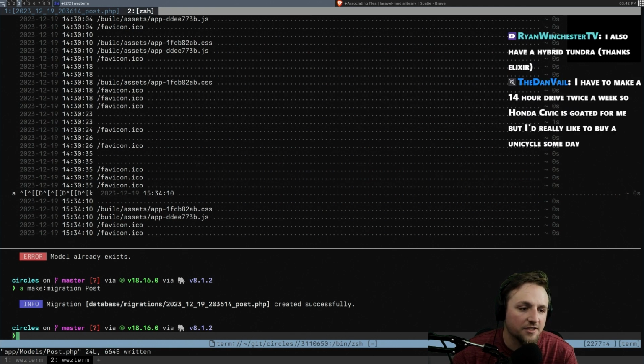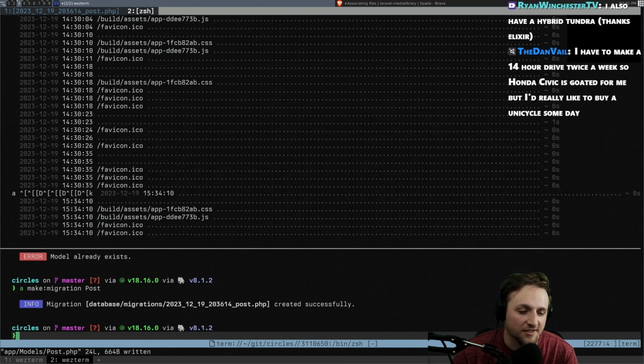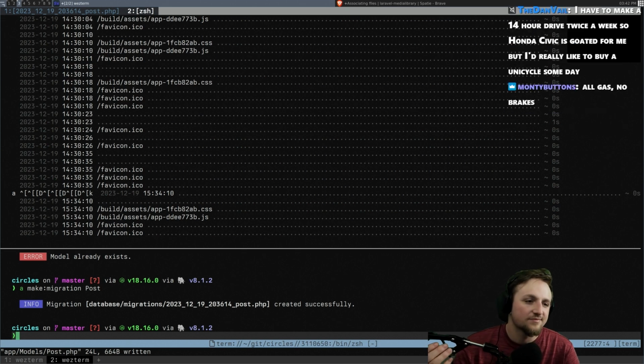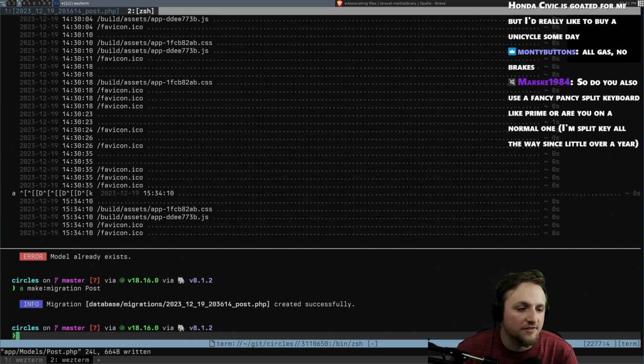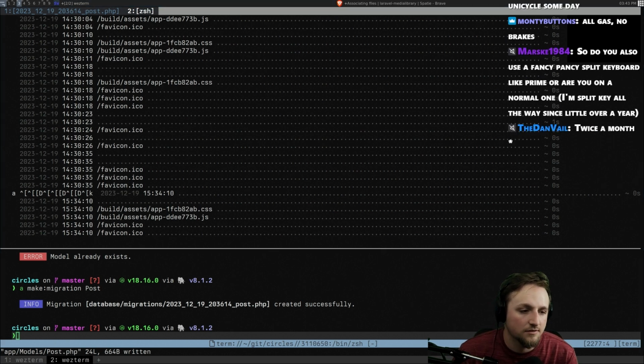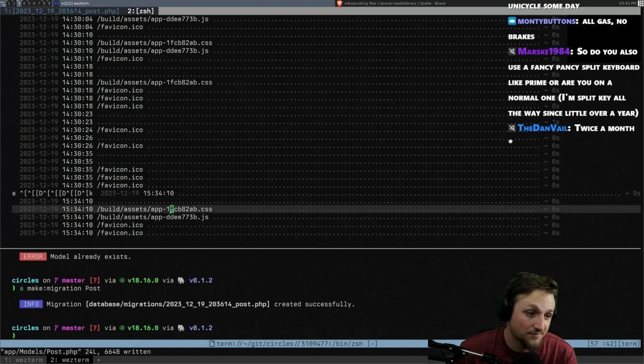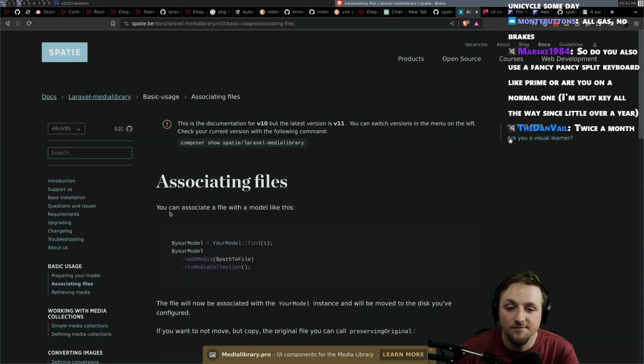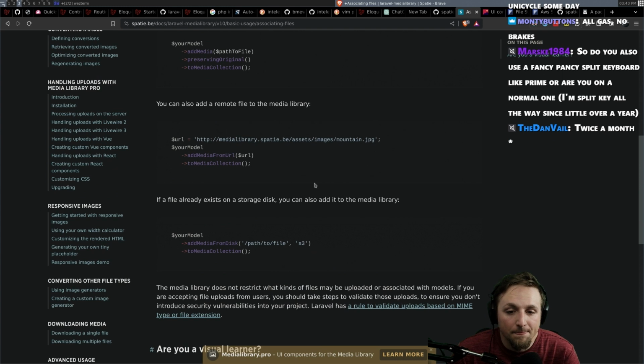I also have a hybrid Tundra. Thanks, Elixir. Nice. Twice a week, so Honda Civic is go. Different would really like to buy a unicycle. Dang. All gas, no brakes. So do you also have a split keyboard? Yeah, I have a split keyboard. You can see it here. Okay, I was like, twice a week? That seems insane. That's a lot of driving. It's a lot of driving.